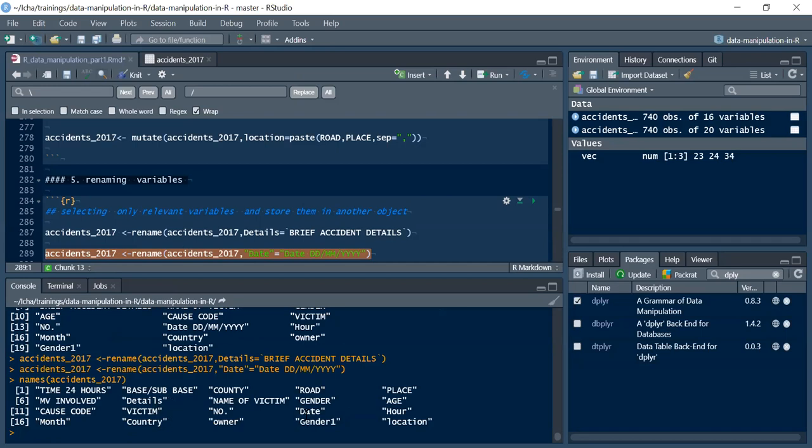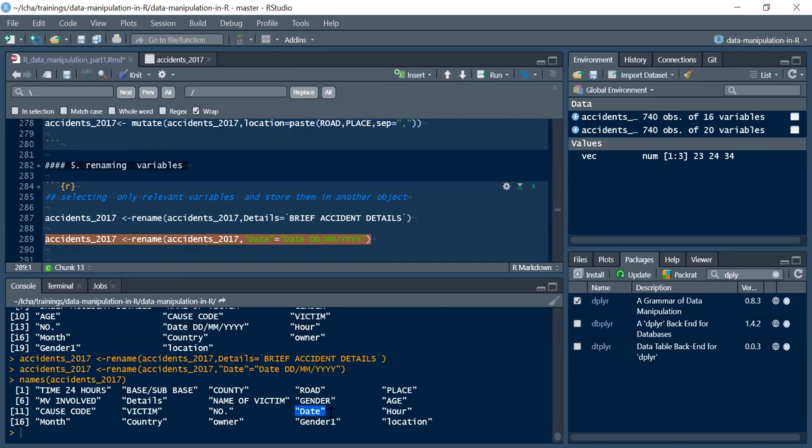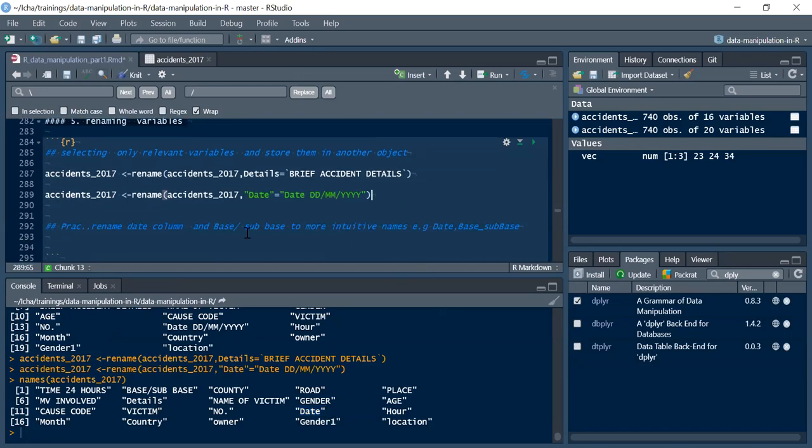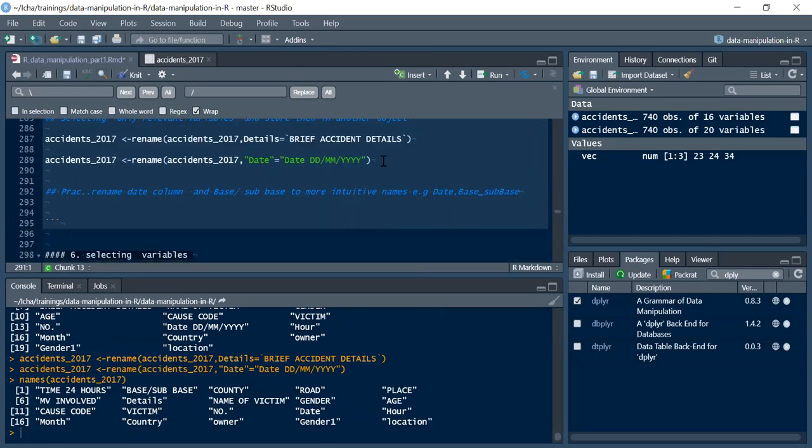You'll see that the date has been renamed from date, DD, month, year to just date. It's very simple. These things are as simple as that. That's how easy R is. The learning curve for R is not that steep.